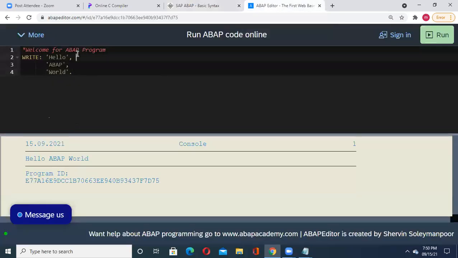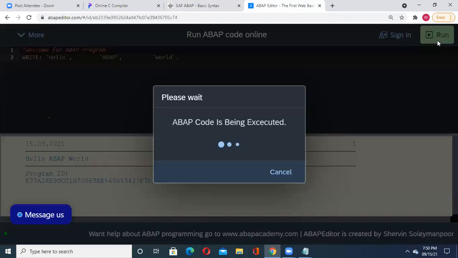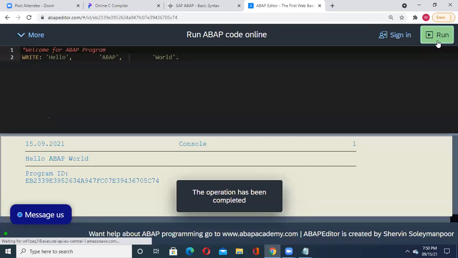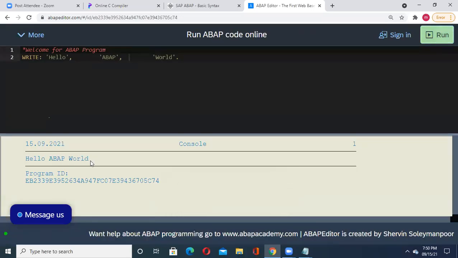I'll write a single statement in this way. Suppose I'm putting this much space. Let us see what happens. Still there is no problem because the comma separator is used, so I'm again able to get my output here: Hello ABAP world. So it is that easy. You can write everything together in this way.